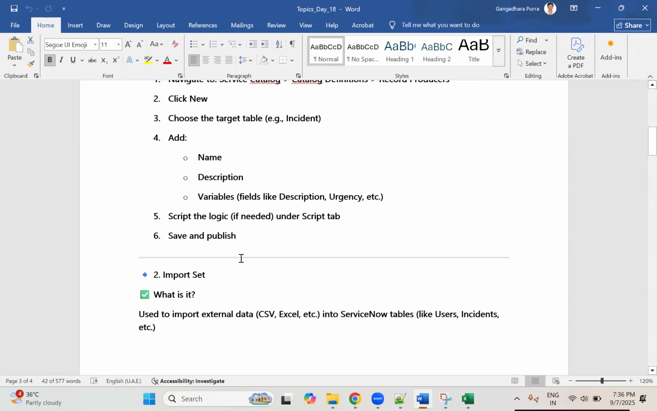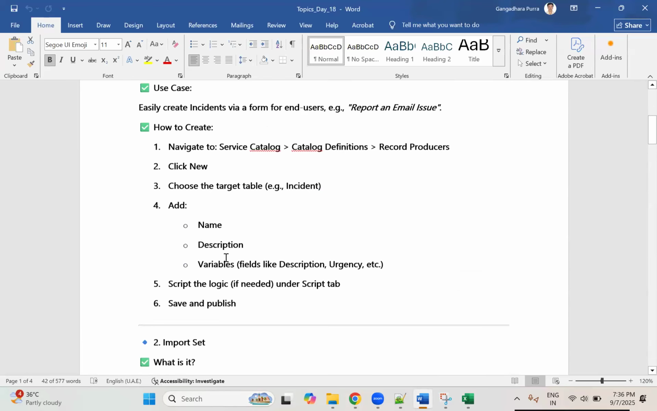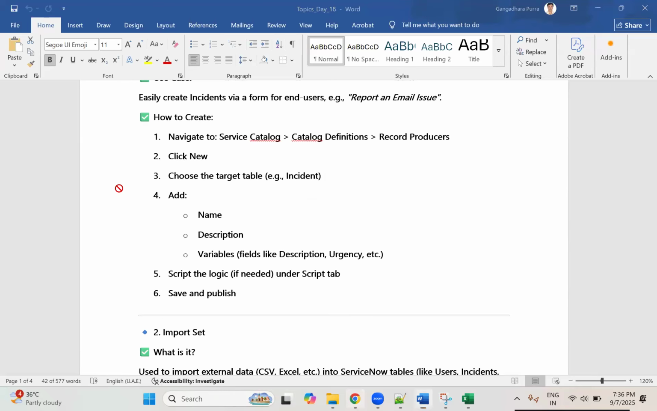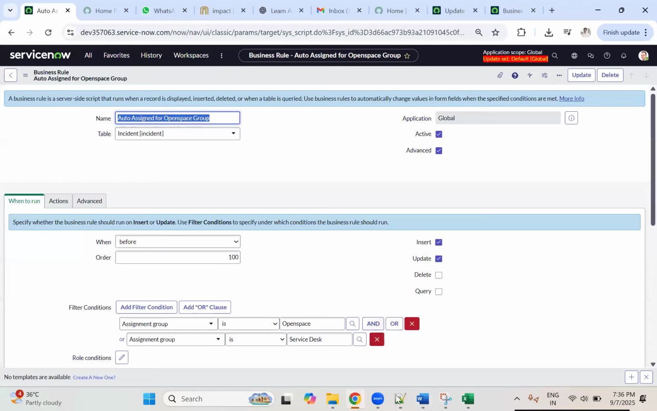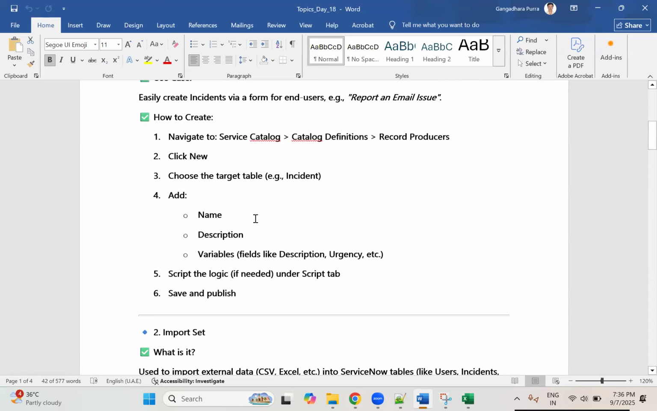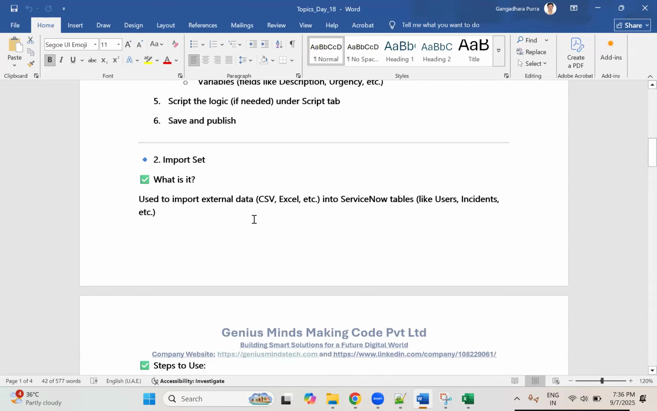So what is the next topic? Import set. Let's take this one, import set. So what is an import set? First, let's understand what an import set is. Suppose you have some data.